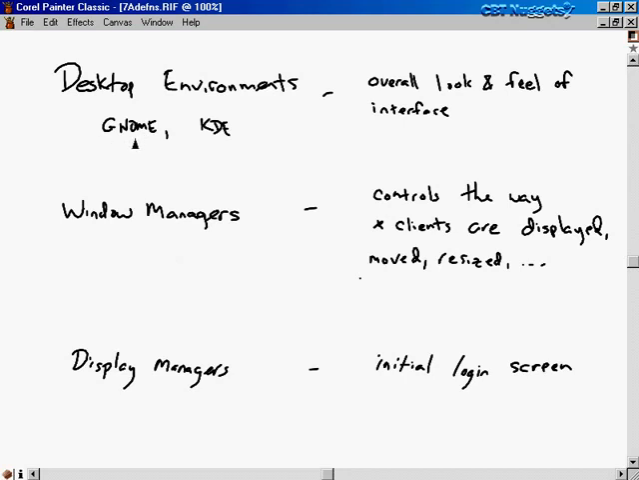GNOME is the default desktop environment for Red Hat Linux, and like I said, it controls the overall look and feel of the interface. The start menu, the little taskbar at the bottom of the screen, the icons, things like that are controlled by the desktop environment. But the desktop environment works hand in hand with the window manager to really present you with a computer that you can use in this graphical way.